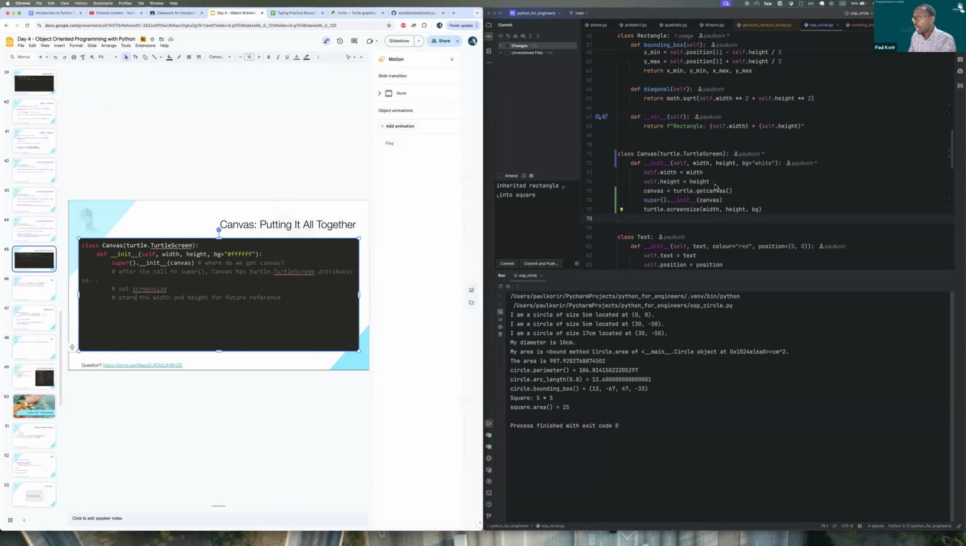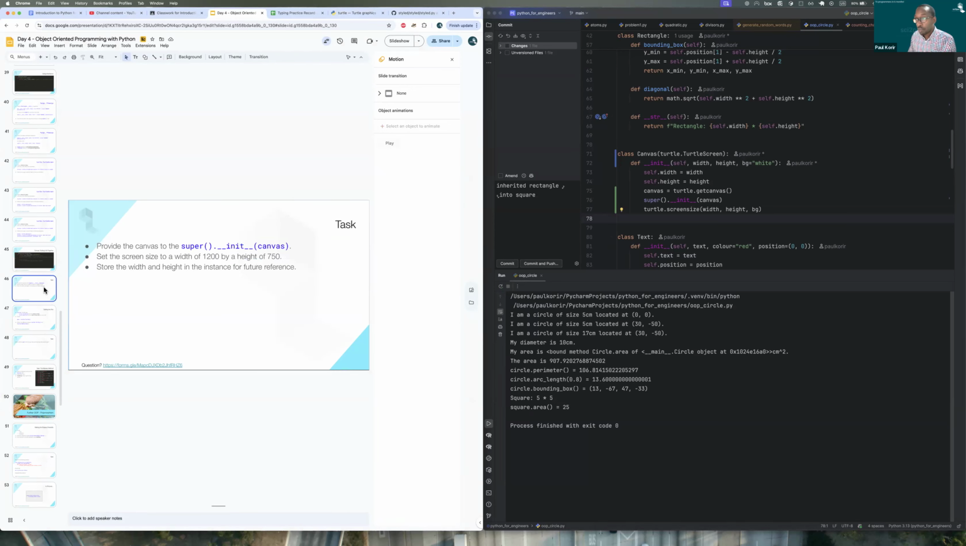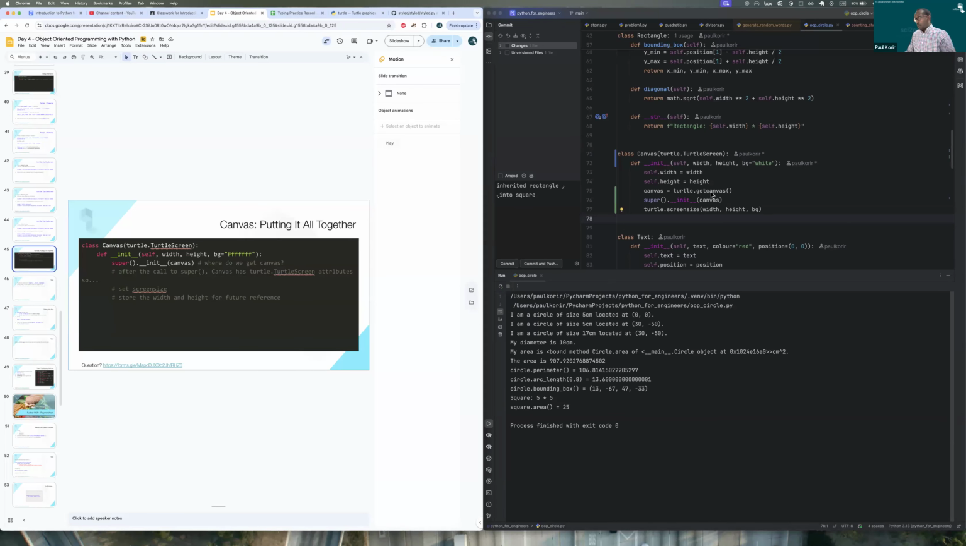And then we store the width and the height. We've stored them already. They're part of it for future reference. So now the task is, we have a canvas. We want to set the screen size to a width of 1200, and we store the width in the instance. So let's just see what that looks like. Well, the second thing we'll do is the pen, but this is it for now. So here we go. We set what the canvas is, and we set what the screen size is.